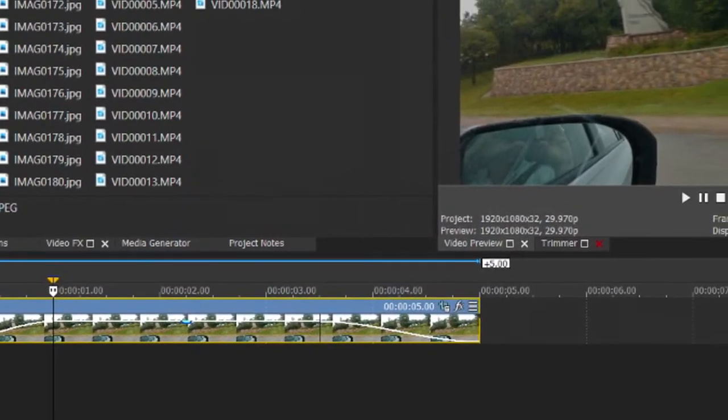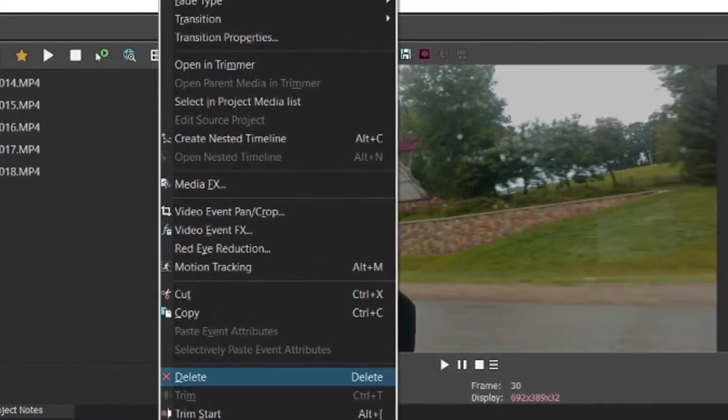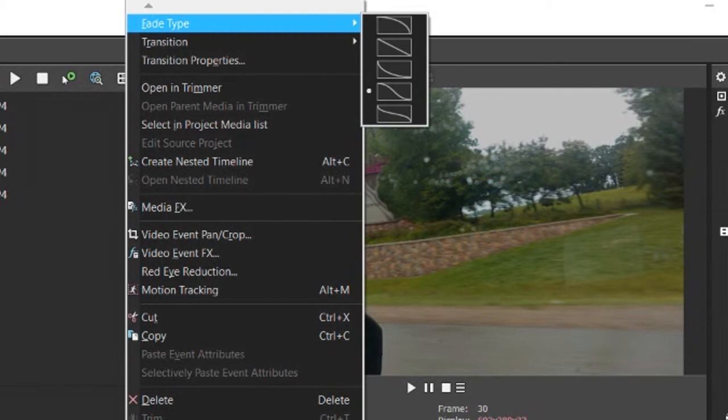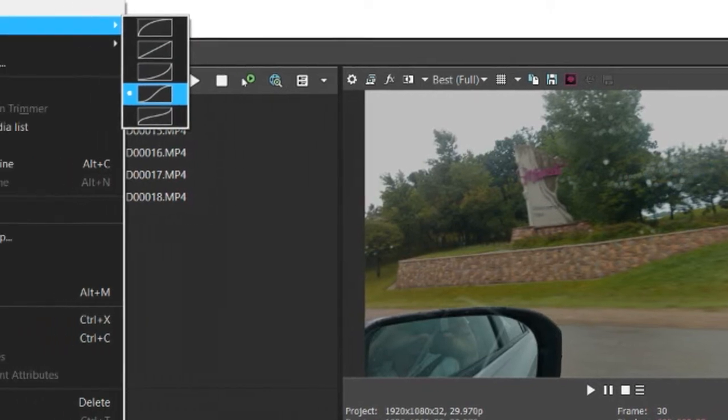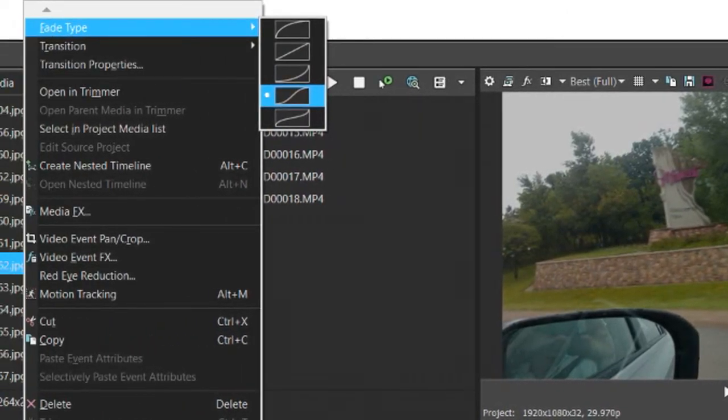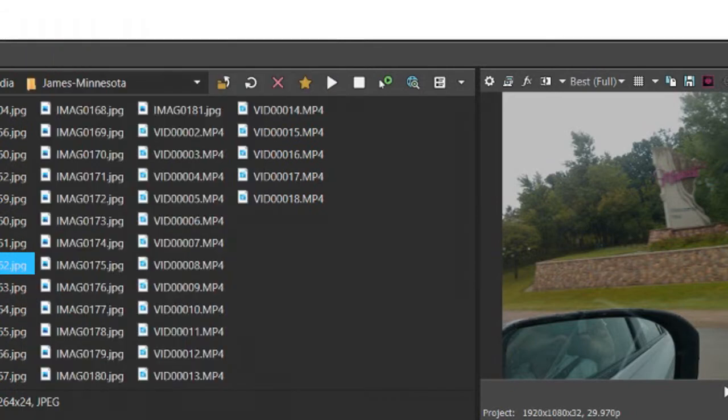When we look at our fade ins and fade outs, if we right click it and come up here to fade type, you will see there are several different fade types available. Right now this one happens to be set on this one, and the fade in happens to be set on the same one, because that is the default fade type. But we can actually choose any of these others from the script. Let's see how to do that.